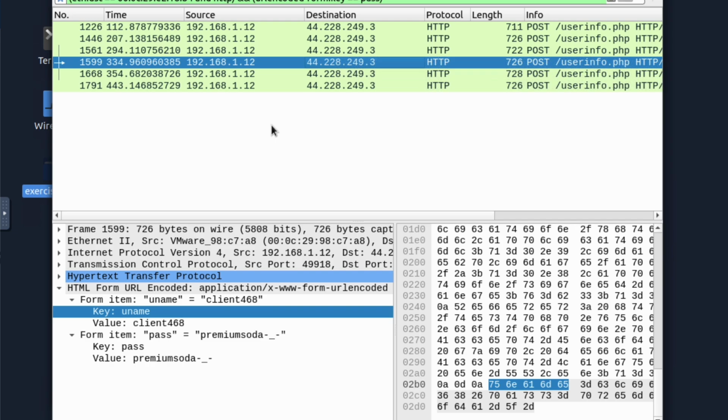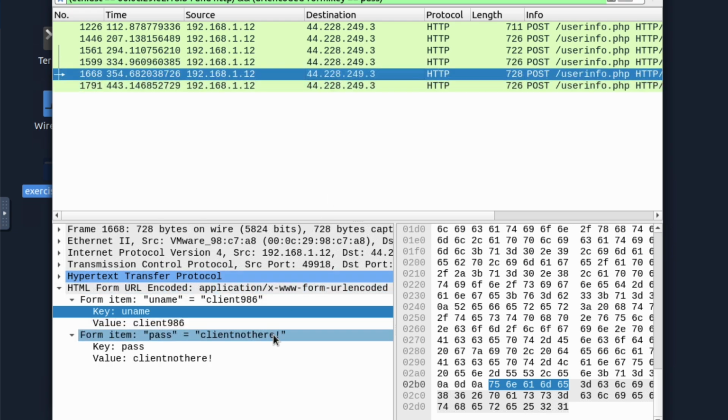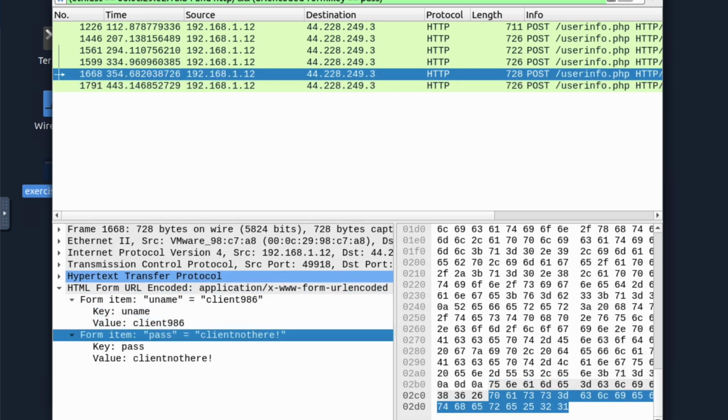So let's first enter the number of requests, which is 6, and that should be good. Oops. All right, 6 is good. And so what is the password of client 986, which is this guy? It says client not here. Okay, let's try that. And that is all good.